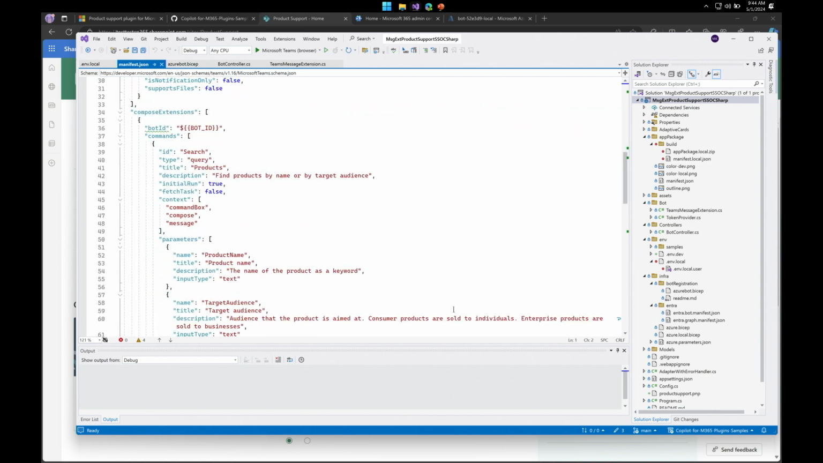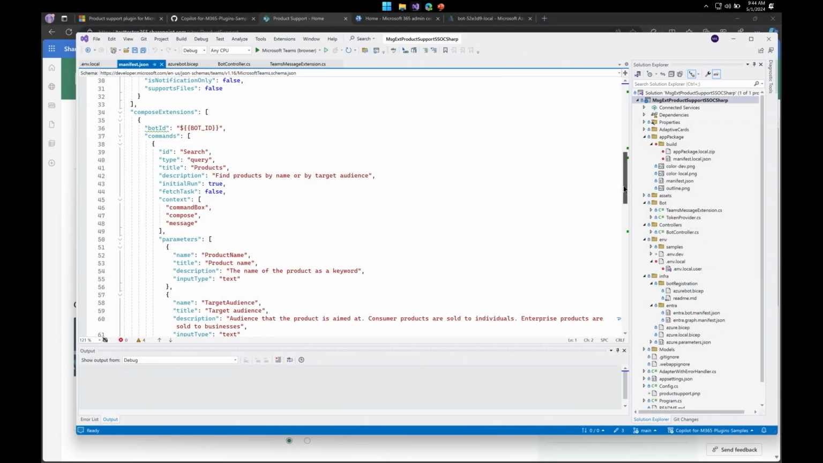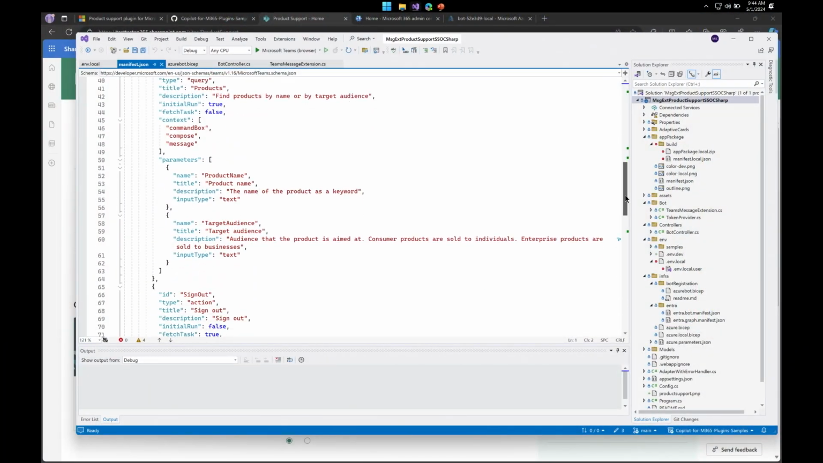Underneath that, it has two parameters that go along with it. You'll see product name and target audience. Product name is what you will see through the native Teams message extension or Outlook message extension experience, because they only support single parameters. With Copilot, we have this target audience as well, so we can actually use additional parameters. It supports multi-parameters. And we'll see that. We're going to use this target audience as part of our demo.